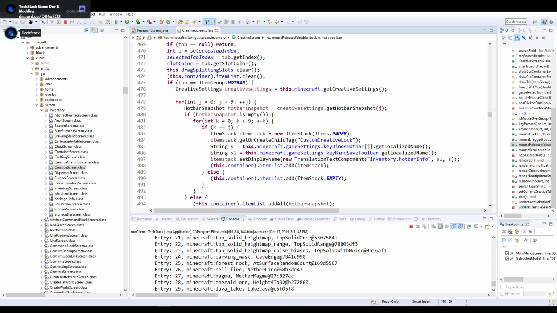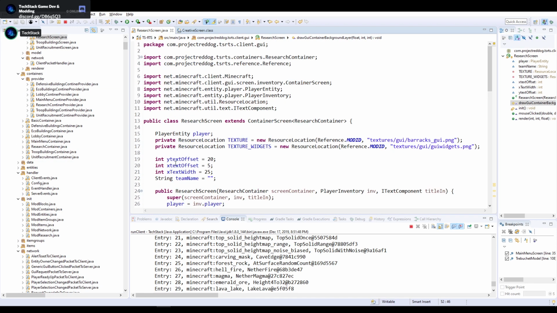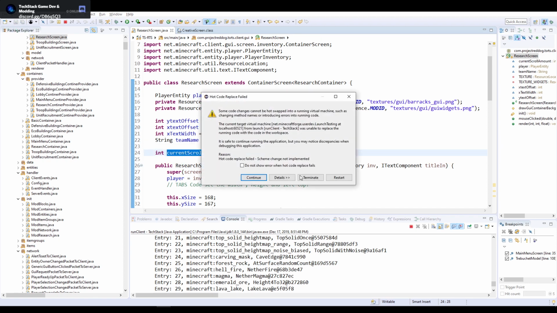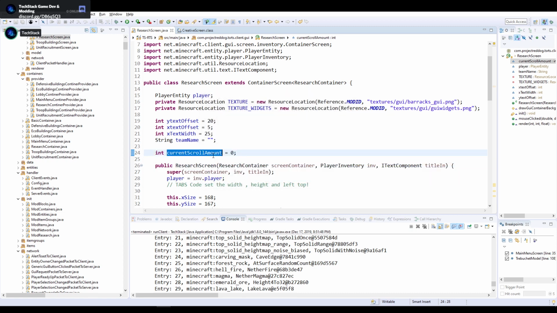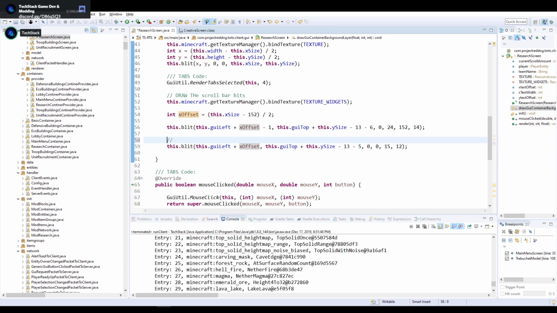Set current needs scrolling. Blah de blah blah. Mouse scrolled. This is what we need. So if it doesn't need a scroll bar, then it goes down and it returns. And if it does need a scroll bar, then this is what we set up, basically. Okay. So we need an indication of where we're at within our scrolling right now. So int current scroll amount equals 0. And we're going to take that and add that to our offset of the actual scroll indicator.